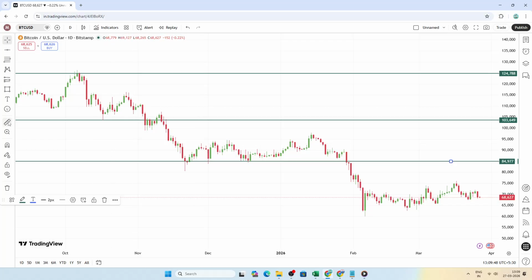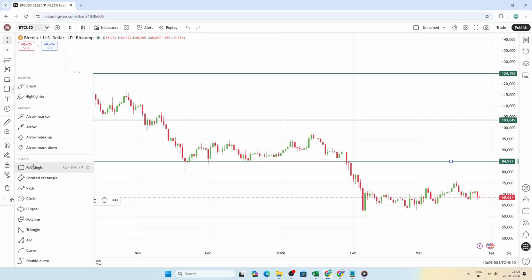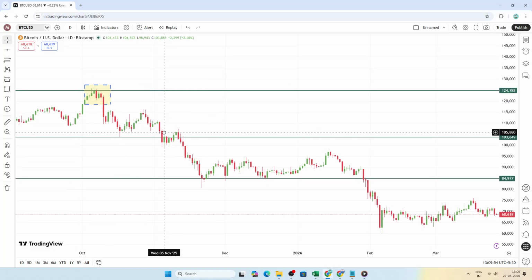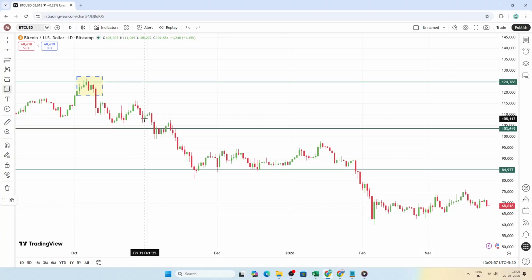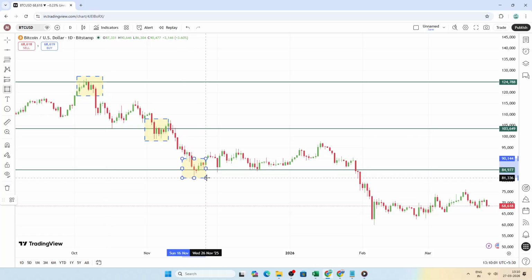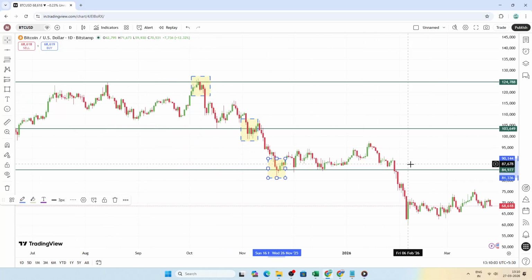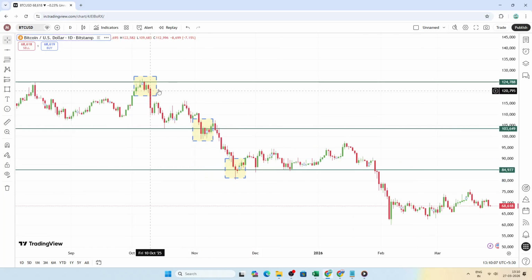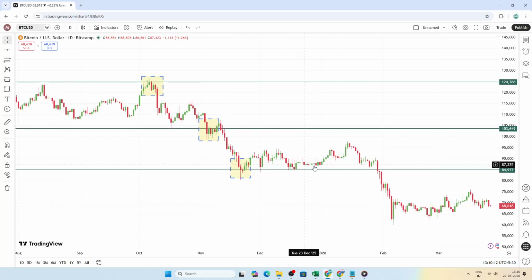Use the rectangle tool by selecting rectangle or pressing Alt+J. Draw it to cover the full wick and body range around the consolidation or reversal area. This creates a support or resistance zone that accounts for normal price fluctuations. Markets rarely turn on a perfect number. Zones reflect the real-world ranges where orders cluster, giving you a buffer that reduces premature entries or exits.